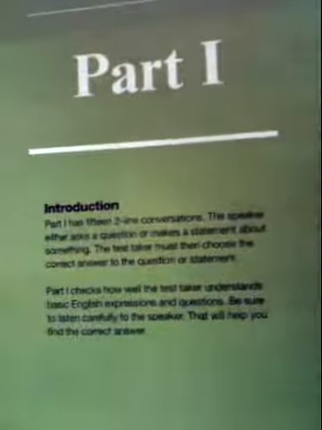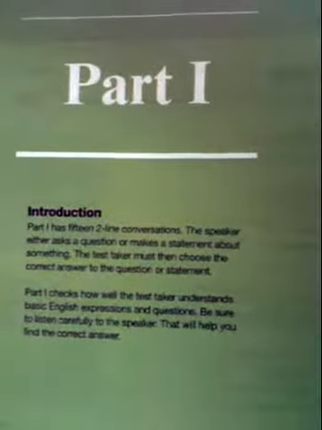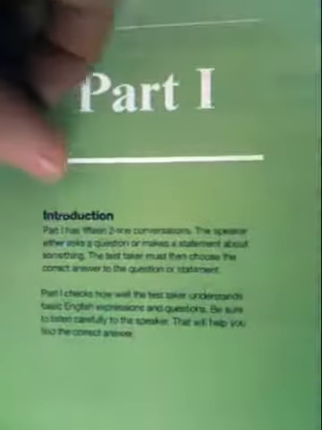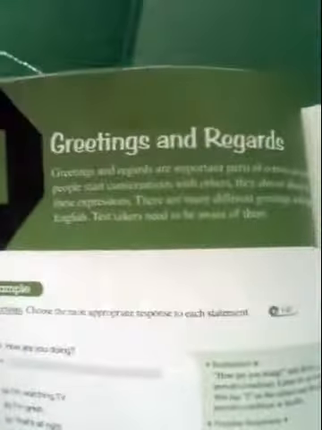Now, Part 1, again, the TEPS listening section has 4 different parts. Part 1, for example, has 2-line conversations. So, what we've done is we've divided Part 1 into 6 different sections that depend on the type of conversation that people have. For example, number 1 is greetings and regards.